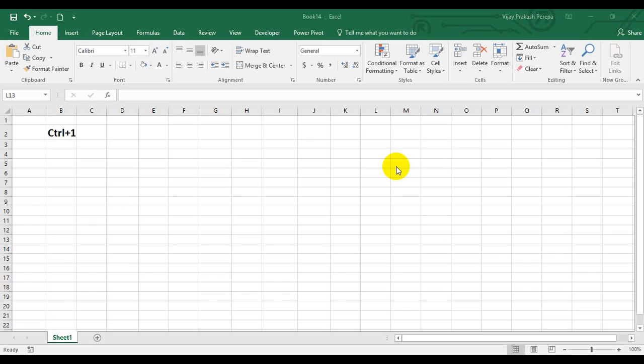So we have several sections of formatting. Like in the Home tab, you have font, alignment, number, styles, cells, editing, and so many. But along with all this, we have a few more elements which are not available in the command ribbon or the tabs. We can achieve them through a simple shortcut called Control 1.